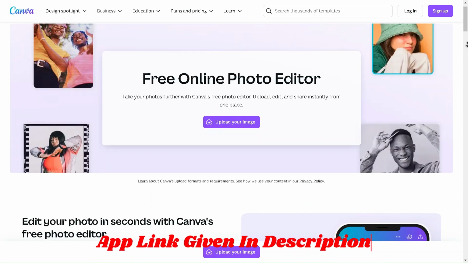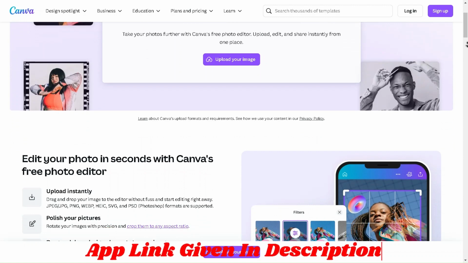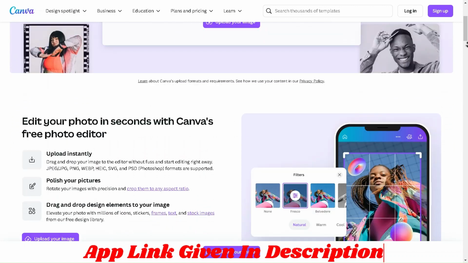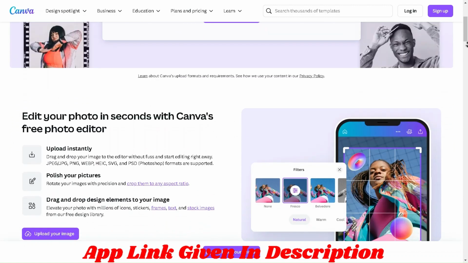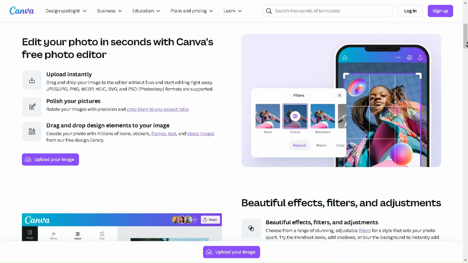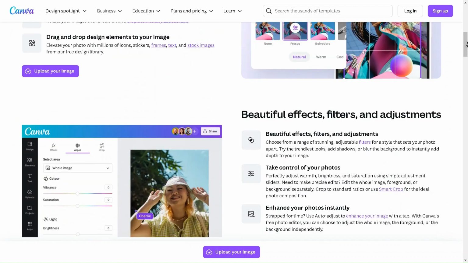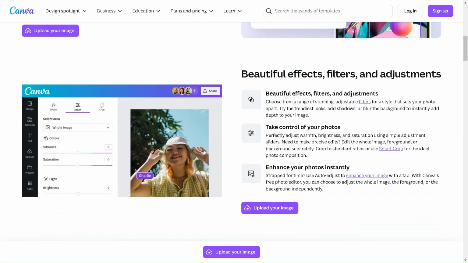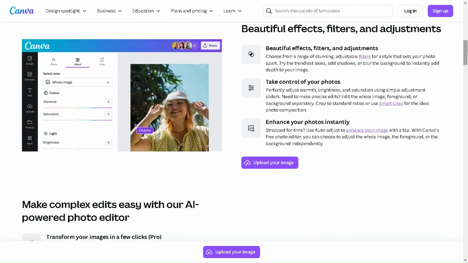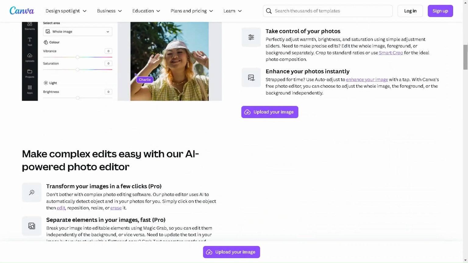Looking to elevate your design skills without breaking a sweat? Let's explore Canva, the ultimate design tool that makes creativity accessible for everyone. With Canva, you can create stunning graphics, presentations, social media posts, and so much more, all in one place. No design experience? No problem. The intuitive drag-and-drop interface means you can start designing right away.